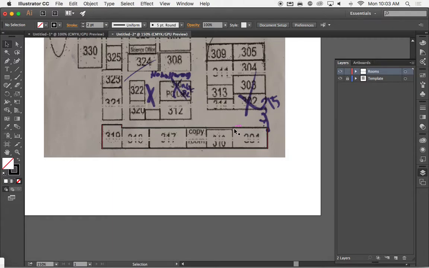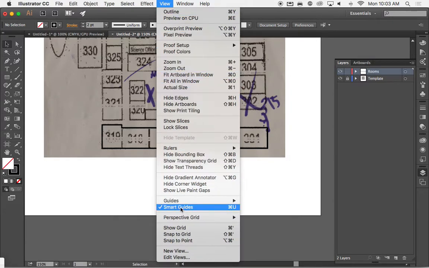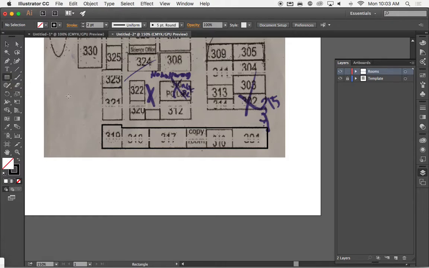Okay. So now I'm going to draw in my lines. And the easiest way I could think of doing this is to make sure that under the View menu, you have Smart Guides checked. So that will help you line things up later. So Smart Guides should have a check next to it. Next, we're going to grab the Rectangle tool and click and drag a rectangle right over where we want to make these rooms. So for 318, I'm going to just click and drag. Notice it snaps into place, so I'm going to line up these lines right on top of those other lines.